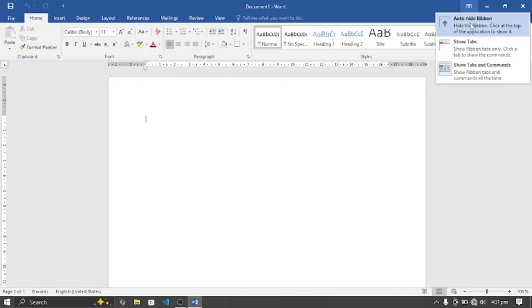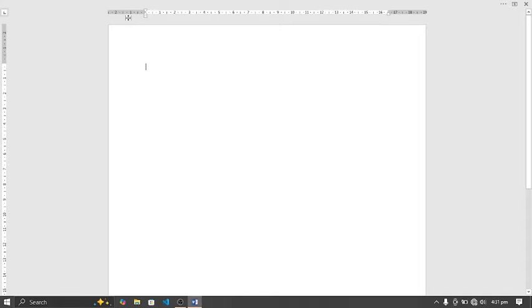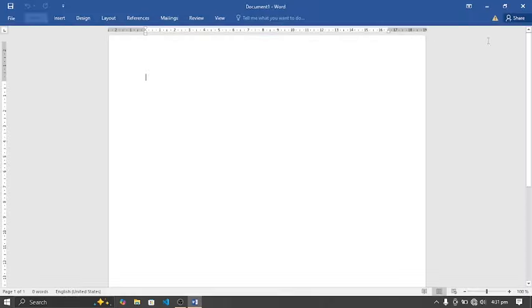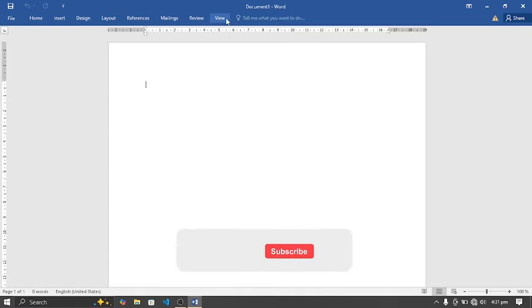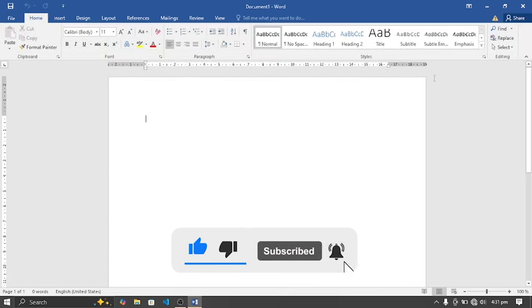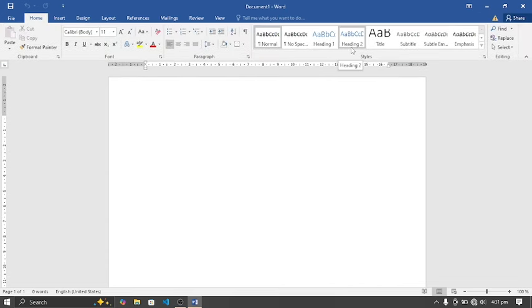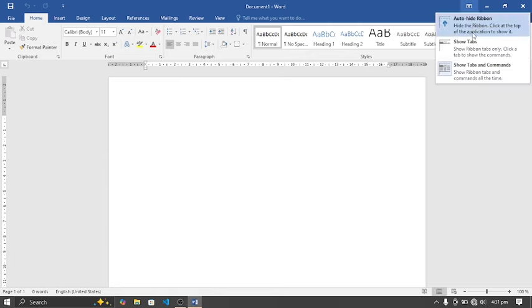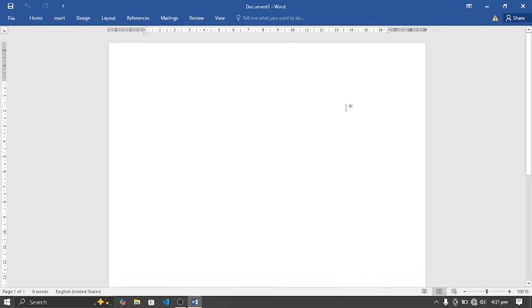When you click on it, you can choose the first one to hide the ribbon. As you can see, we have hidden the ribbon. Then we also have show tabs. So these are the tabs. Then we also have show tabs and commands. And you also have this. So you can go through that, depending on how you want it, and choose any of them. If you want a wider screen, you can click on this and show only tabs, then you are good to go. You have a wider screen.